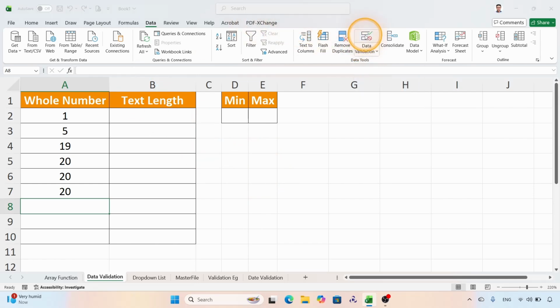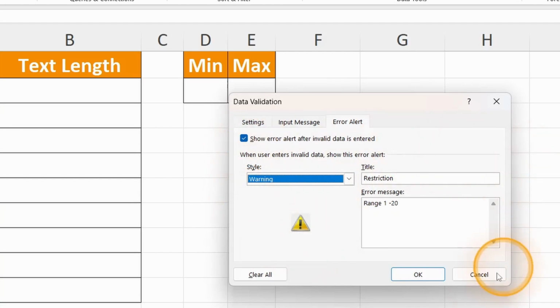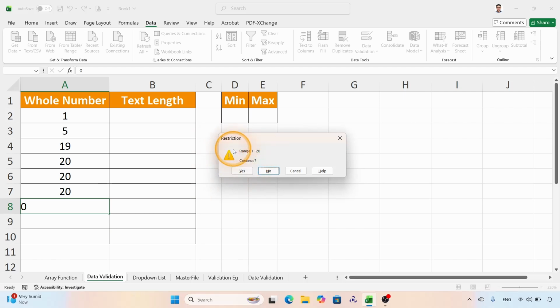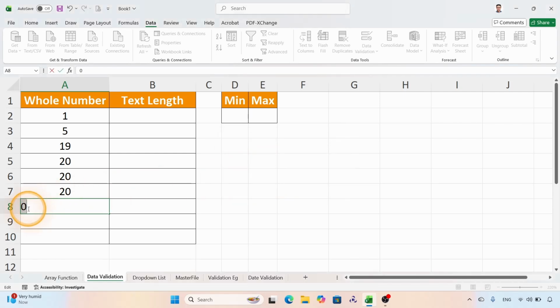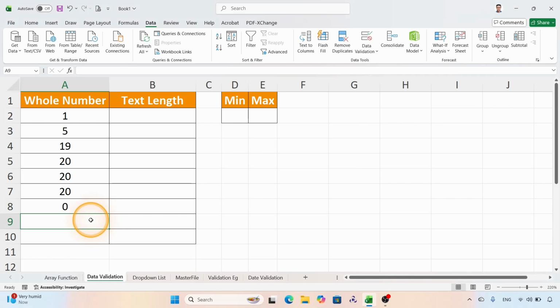Suppose again we go there, you have to select the cell, then select Warning. Let us see the difference. Click OK. Now you give 0, then the warning says range 1 to 20, continue, and so on. If you accidentally put this, you can click No. When it is No, it will come to the edit mode. Then if you click Yes, the value will be accepted. You will just be given a warning about entering a wrong number, and you have to decide. So if you click Yes, the value will be accepted.